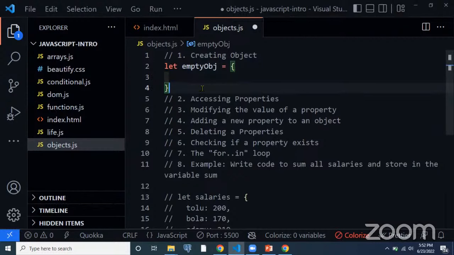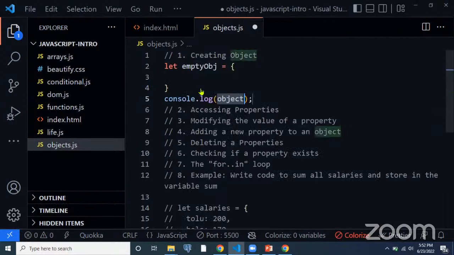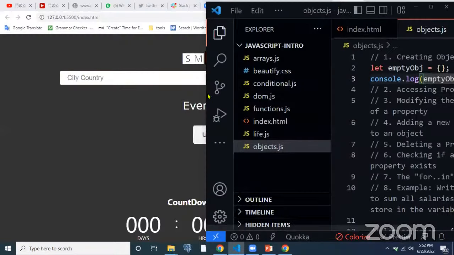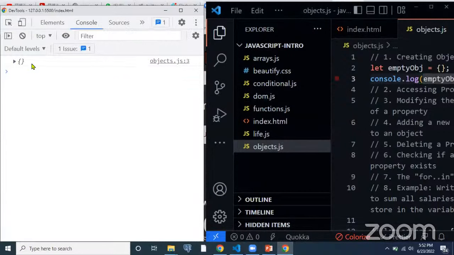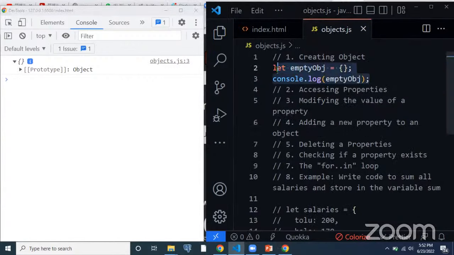So if I log this out now, empty object, and I save, let me minimize it. Can you see now? We are getting the empty object. That means we are not doing anything with the object. Okay, let's do something meaningful.